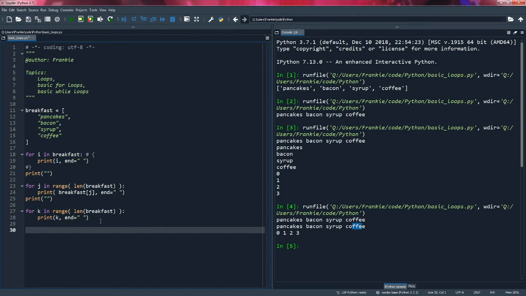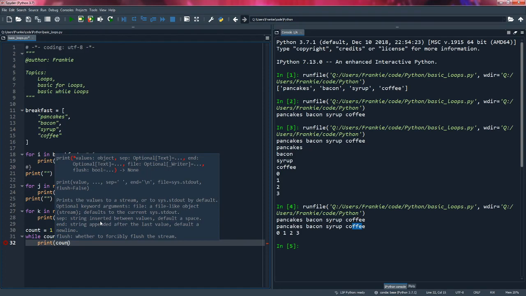For while loops, it is much closer to C and C++. It's very, very similar. If I'd like to print numbers between 1 and 10 using a while loop, I can just create something, say count equals 1. And I can say while count is less than 11, print count. We'll give it an end of a space.